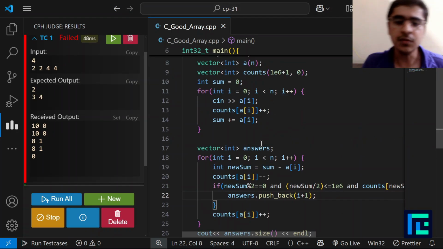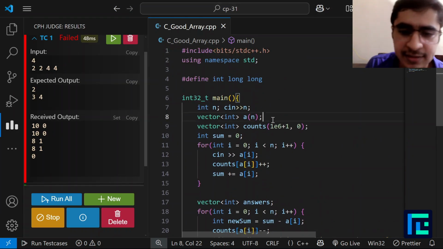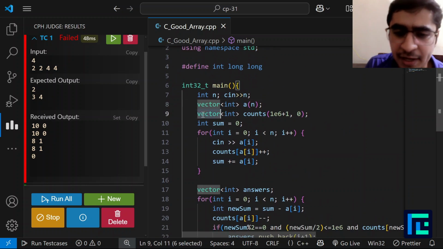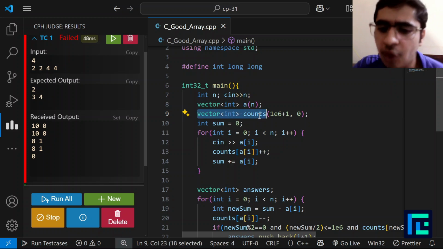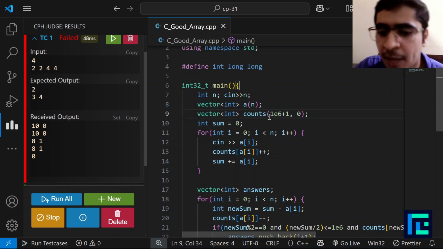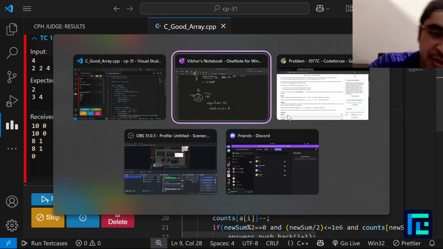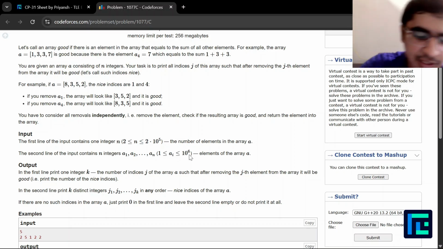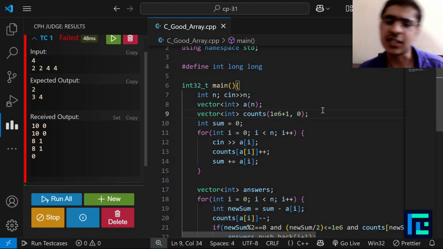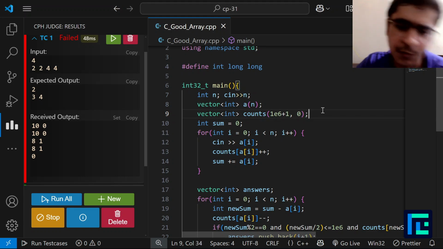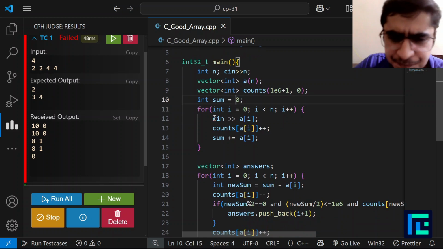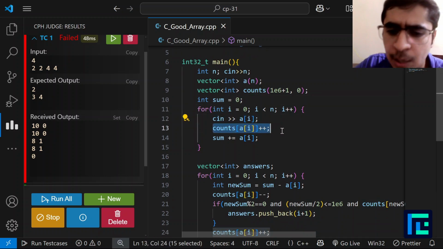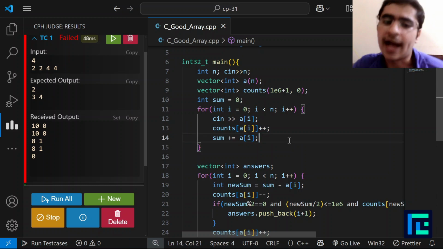So let's move on to the code of the problem. First, we take n and the a as input. I've created a vector of counts. Instead of having a data structure map, I'm using a vector of counts that will form the map, which is of length 10 raised to 6. We're given that a of I can go till 10 raised to 6, so I'm doing this because it will be much easier for me. You can use a map as well, whatever you do is fine. Since it's only till 10 raised to 6, I've done it through a vector. And what I'm doing is taking a of I as input, increasing counts of a of I, and adding it to the sum.